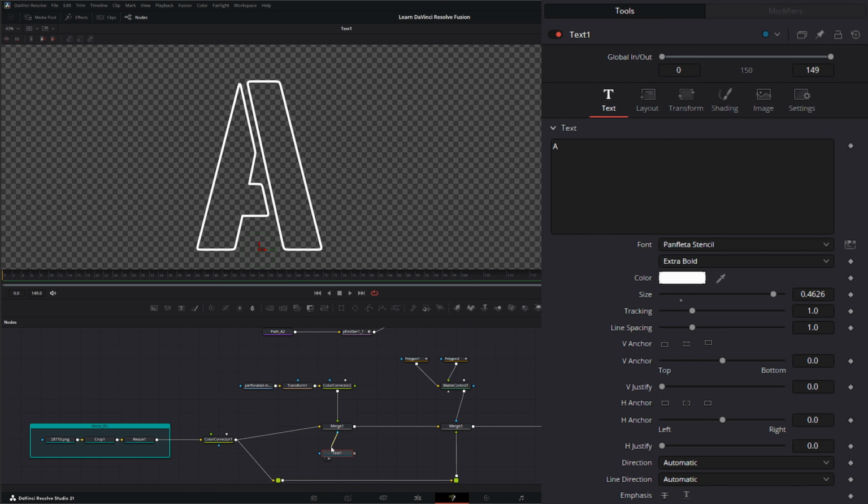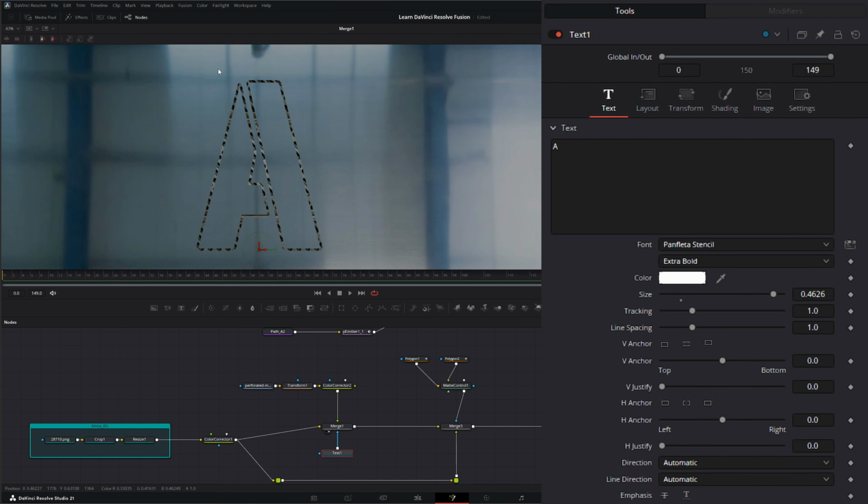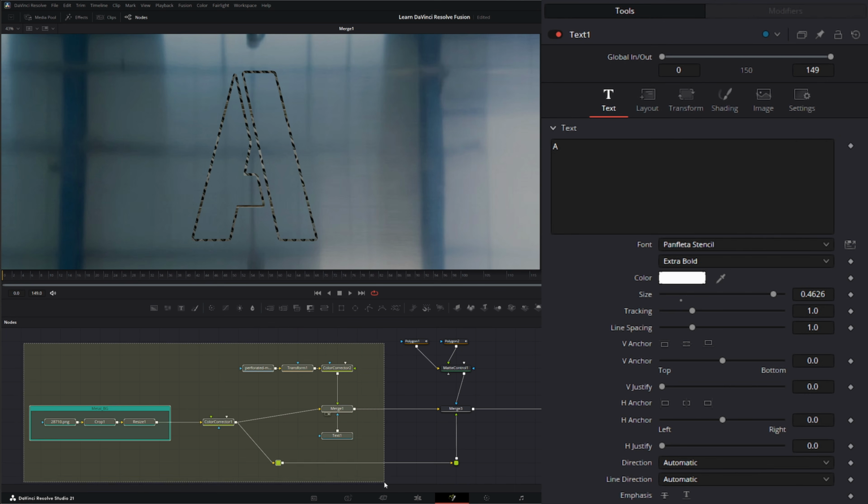And then that gets plugged into your merge right here into your effects mask. So if I disconnect that, go to my merge, plug in my effects mask, now it's just masking out that A. So this is kind of our final result of what we're going to get. So that is all of that right there.